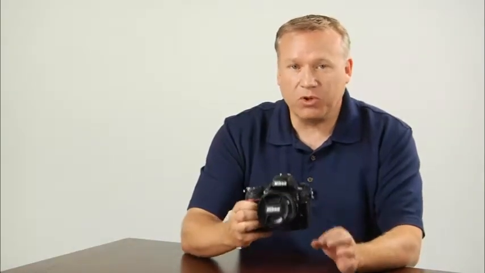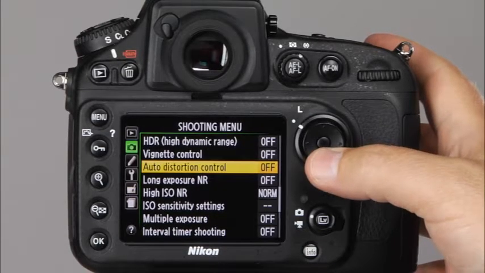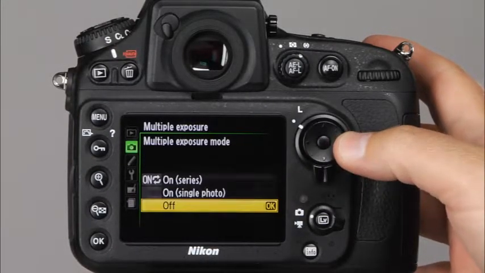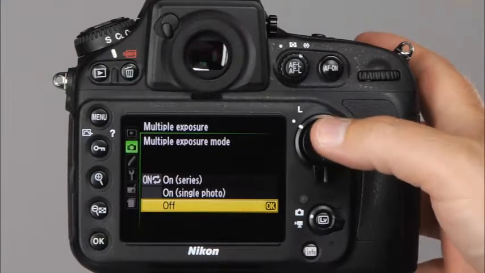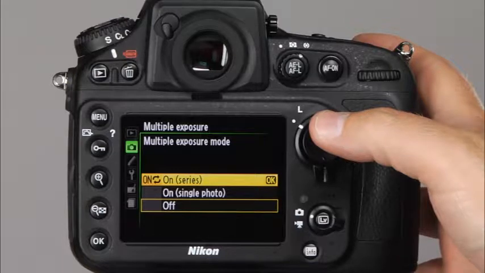Let's walk through how to set up your D800 to shoot a multiple exposure image. First, you'll want to enter the shooting menu and select multiple exposure. Here, you can make adjustments to each of the 3 menu items. First, let's discuss the multiple exposure mode setting. You can choose from off, on single photo, and on series.